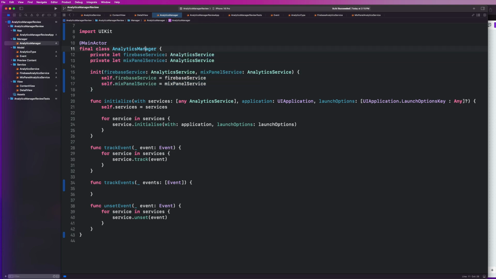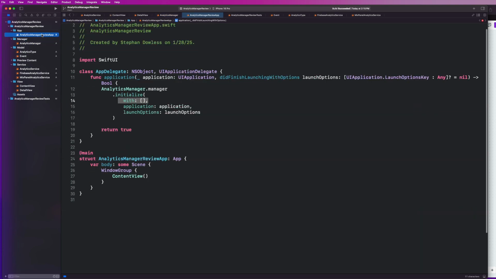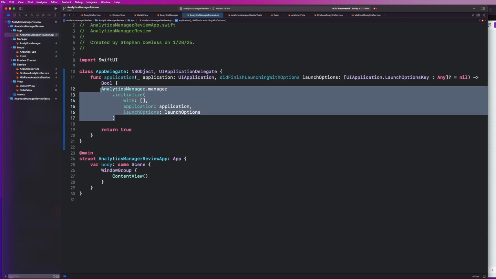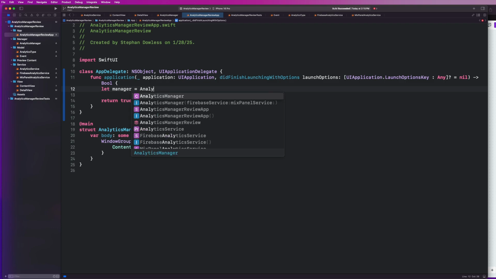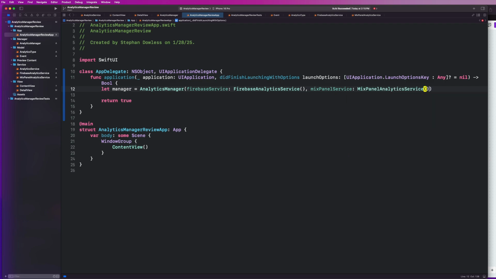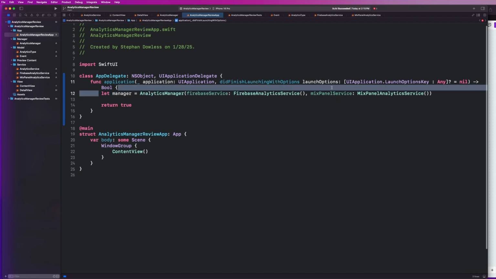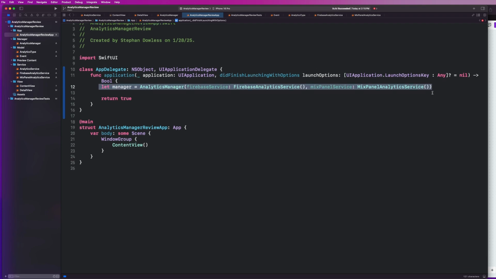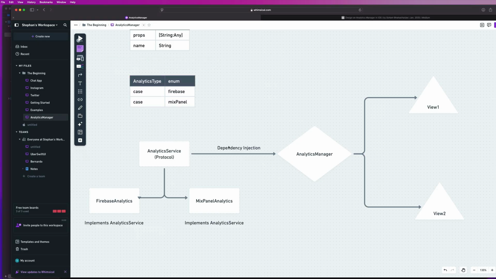And then to initialize this thing, let's go ahead and take a look at how we could rewrite our code now. We could then say, let manager equal our analytics manager and pass in our Firebase analytics service and our Mixpanel analytics service. And we could then set this, we'll go over how I would actually utilize this inside of the view environment in a little bit as well. But this is now true dependency injection, right? So now we are actually following this dependency injection pattern where we are injecting these services into our analytics manager.